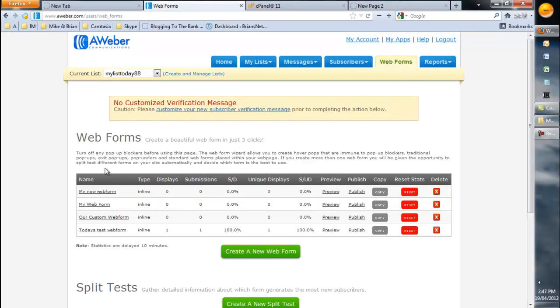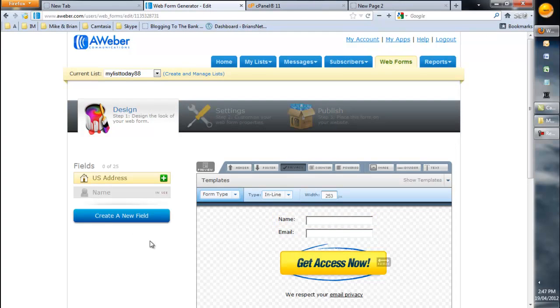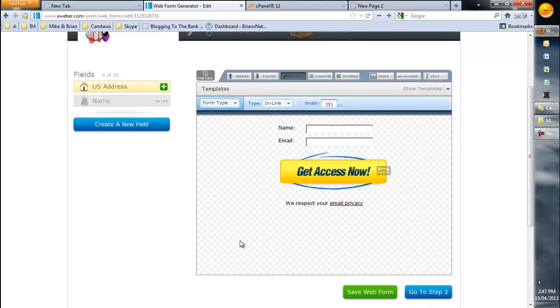We now have a list of the web forms that we've created for this list. The one we created was my new web form, and here it is. Now we want to look at this and make sure we've got things set up the way we would like them.